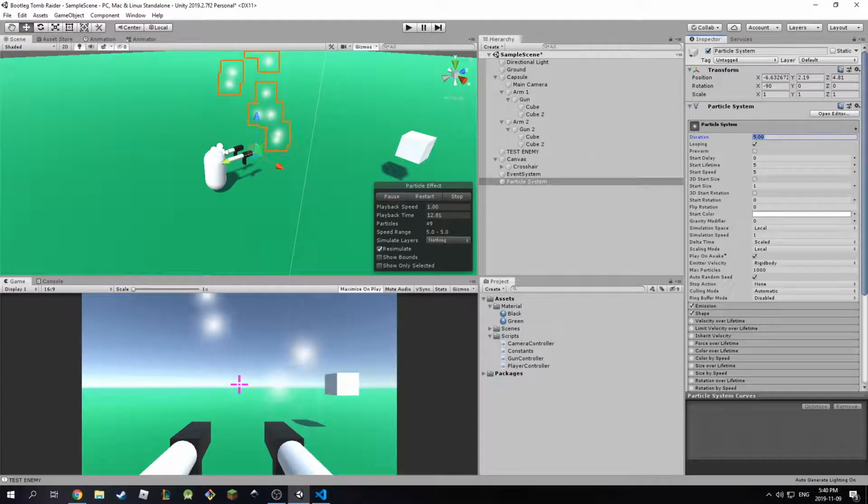So the duration is gonna be something very quick, like 0.2. I won't disable looping for now. I'm gonna disable play on awake. The start delay is 0, start lifetime is going to be 0.2, like so. Start speed, I'm gonna make this 10, so it's gonna be quicker. Then start size is going to be 0.4, like so.